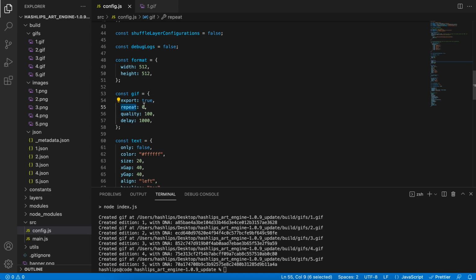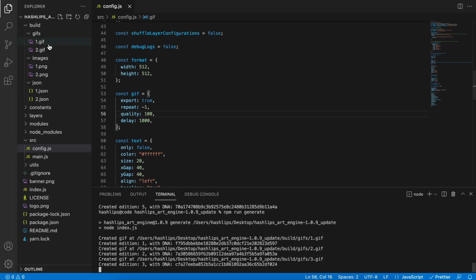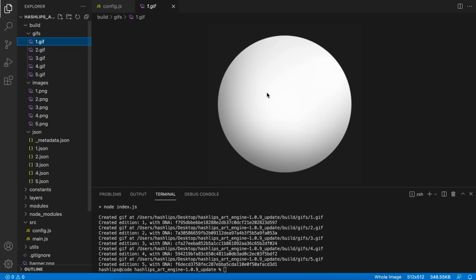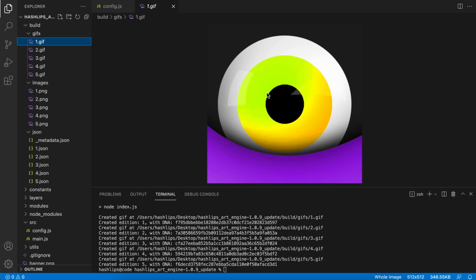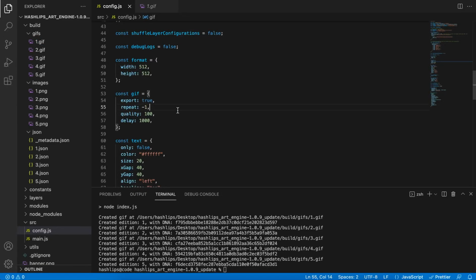The repeat, if you put this to -1 and you generate, your GIF will render, but it will render only once. So if I click on my GIF, I can see it renders, but it won't repeat. If you want your GIFs to repeat, all you need to do is leave it at 0. If you want it to repeat a few times, you can put it 5 or 2 or 3, whatever the case might be. But usually a GIF loops, and that's why by default it's left at 0.